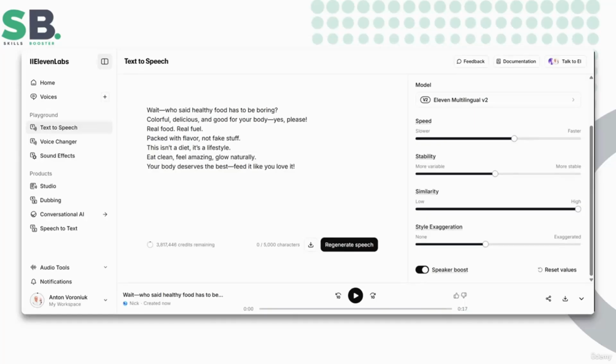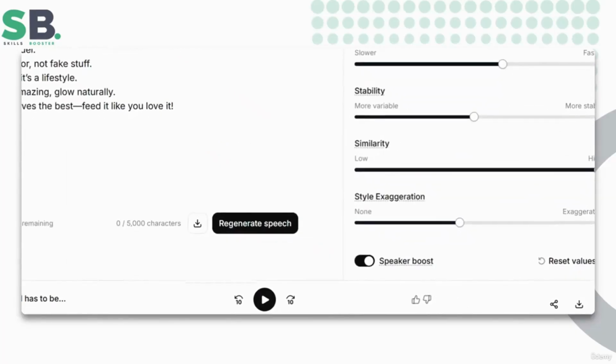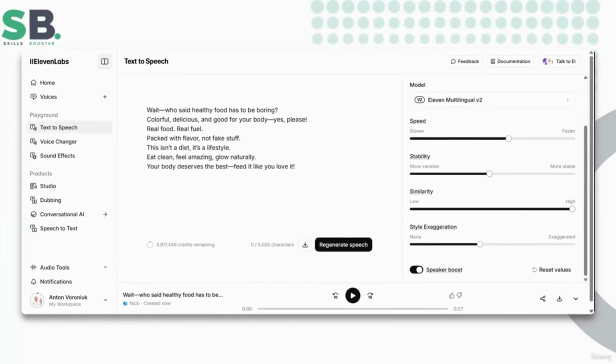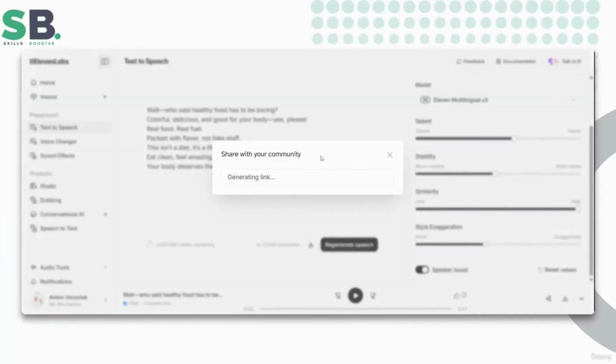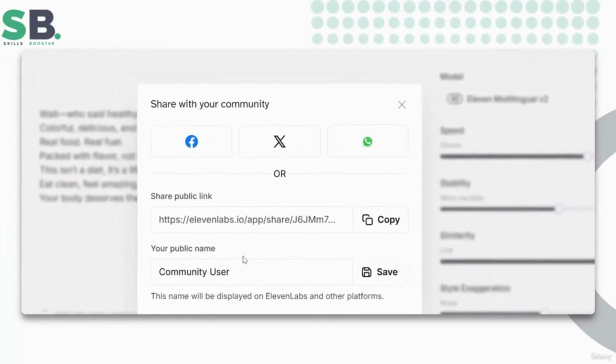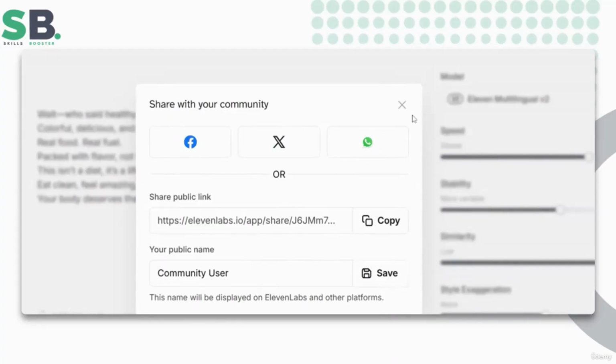You've just heard the result. You might notice some pauses that need adjusting, which is where you can experiment with different text arrangements to achieve your desired sound. For this example, it's satisfactory. I'll download it for future use or share it with my community via a public link. You can share it on platforms like Facebook, X, or WhatsApp.